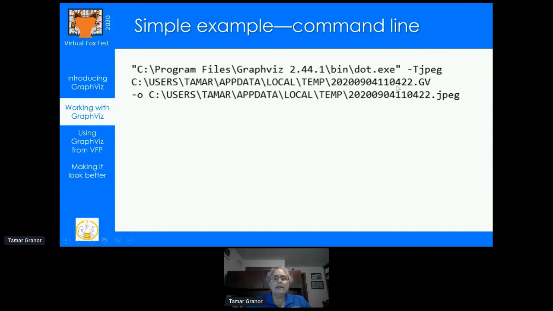The second line here is the source file, the graph description file. It doesn't need a flag because it's the one required parameter. You simply have to provide it. The third line here is the output parameter, small o, and then the path where we want to put the resulting file.